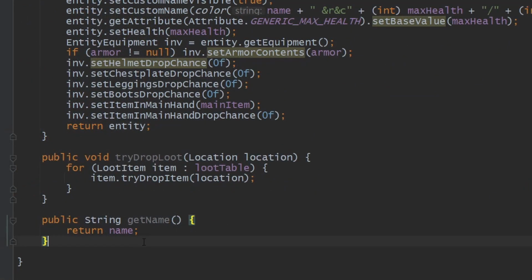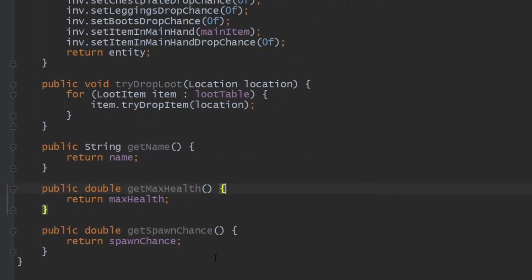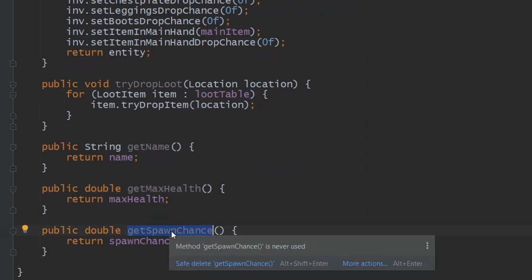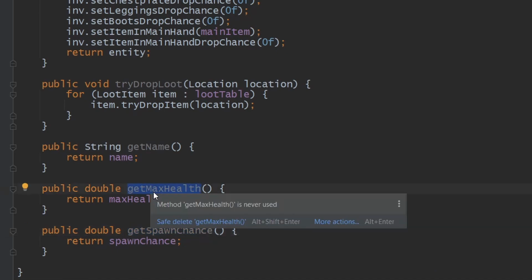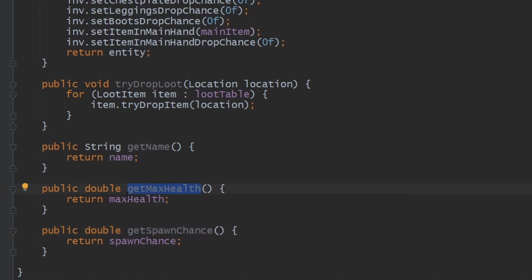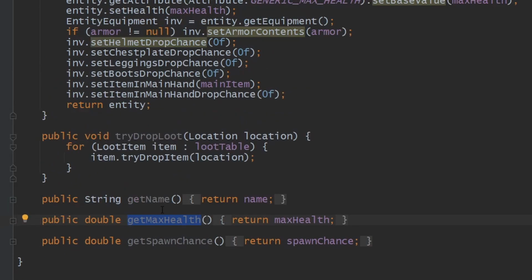Okay, and before I forget, down here let's just create 2 getters, one for max health and one for spawn chance, and this will be needed later on in the main class, so we can assess the spawn chance, so we can determine which mob to spawn, and we can go ahead and get the max health to determine their health bar. When we hit them, we want the health bar to change. So this is not useful right now, but later on we'll be using it, so remember to add these in.